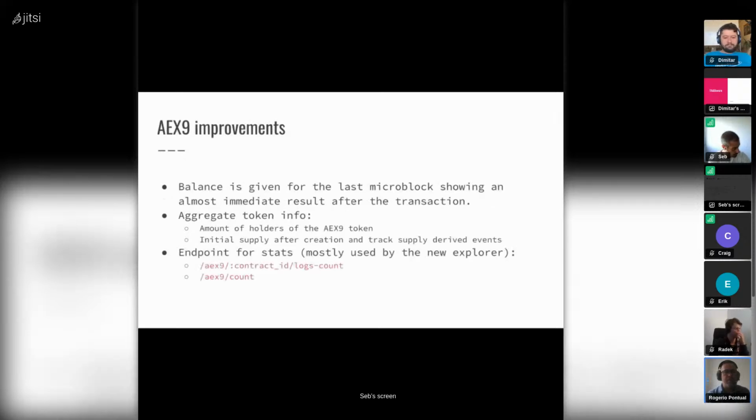There were some improvements on AX9, some requests from the Explorer team that's always helping us to provide more meaningful information. And this first one was one of them. The balance now is given for the latest microblock. So you don't need to wait for the block to be fully mined, and there's an almost immediate result shown after the transaction happened.